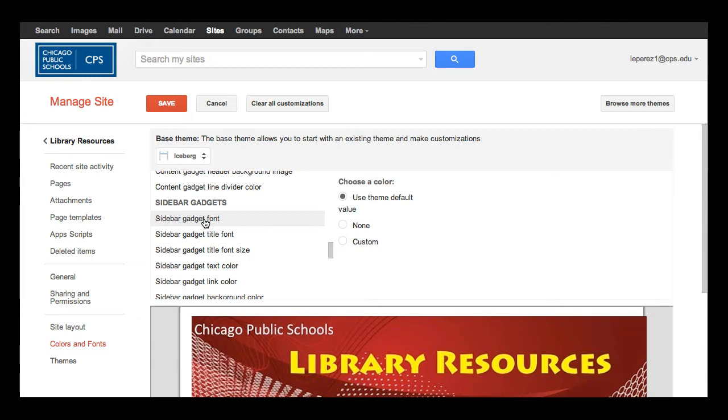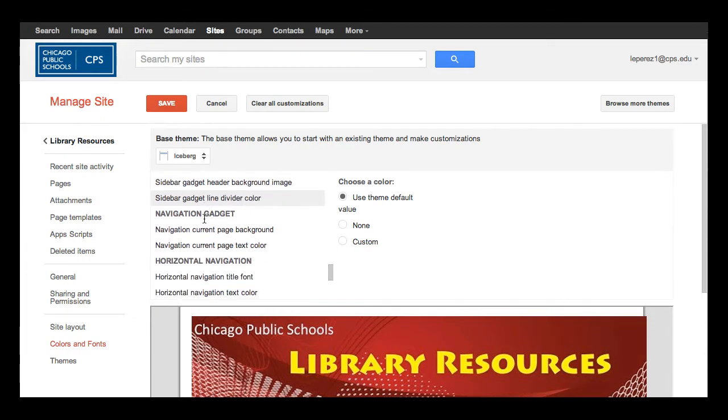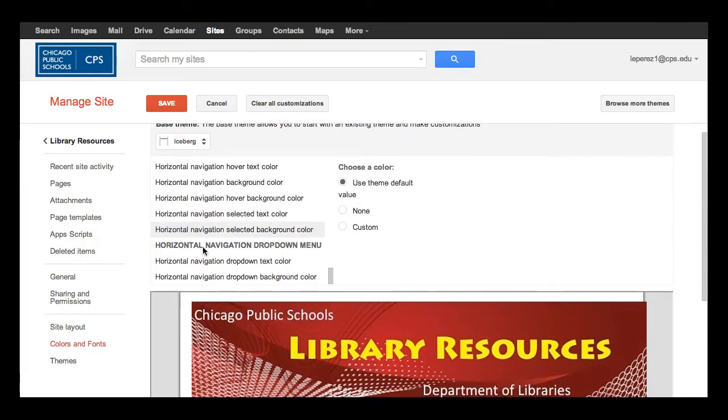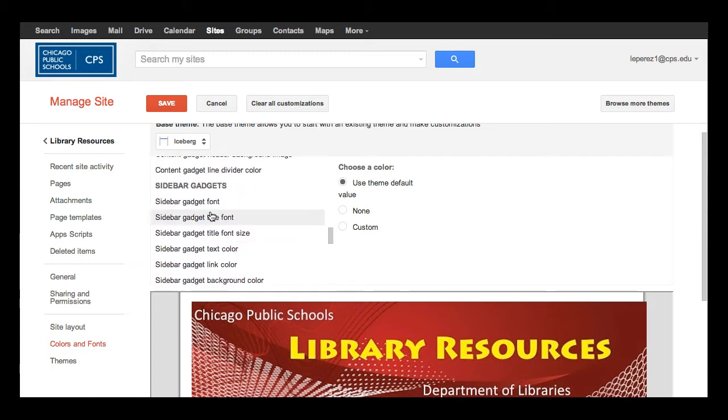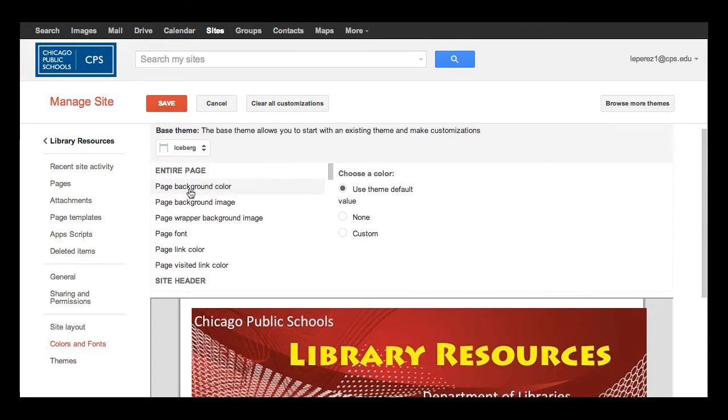Sidebar gadgets, again, we won't look at that too much right now, but we will later on in this training. Navigation gadgets, horizontal navigation, and the horizontal navigation drop-down menu. So we'll take a look at some of those now. The first thing that you can notice is that you can look at the page background color and background image. So you have a couple of choices there with the page itself.